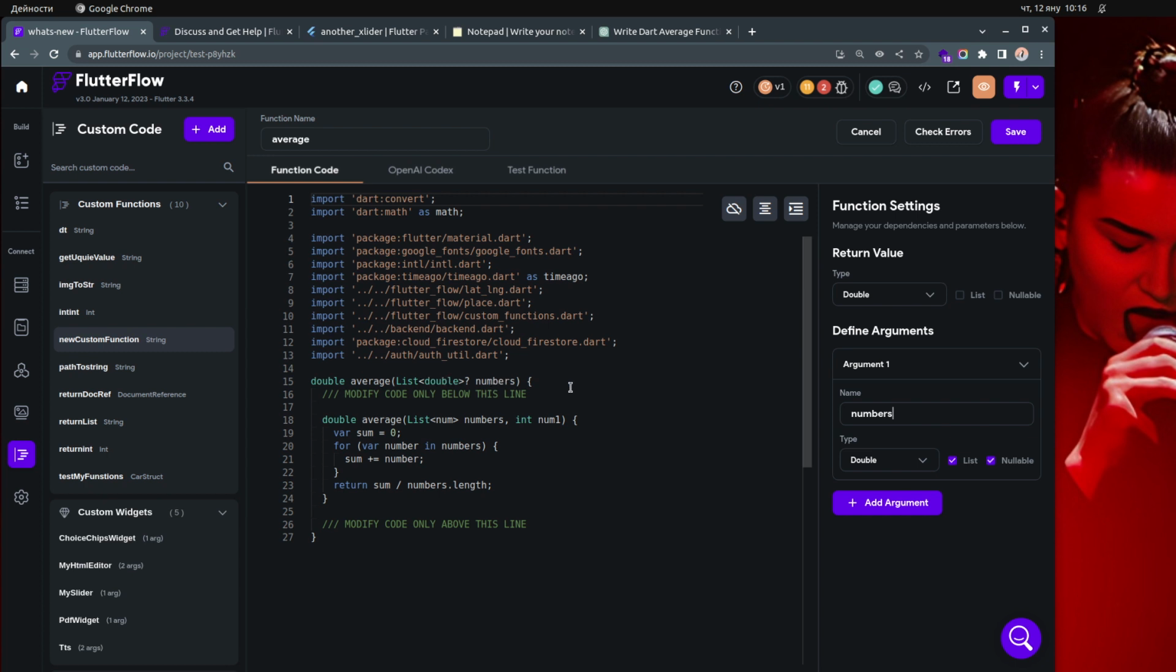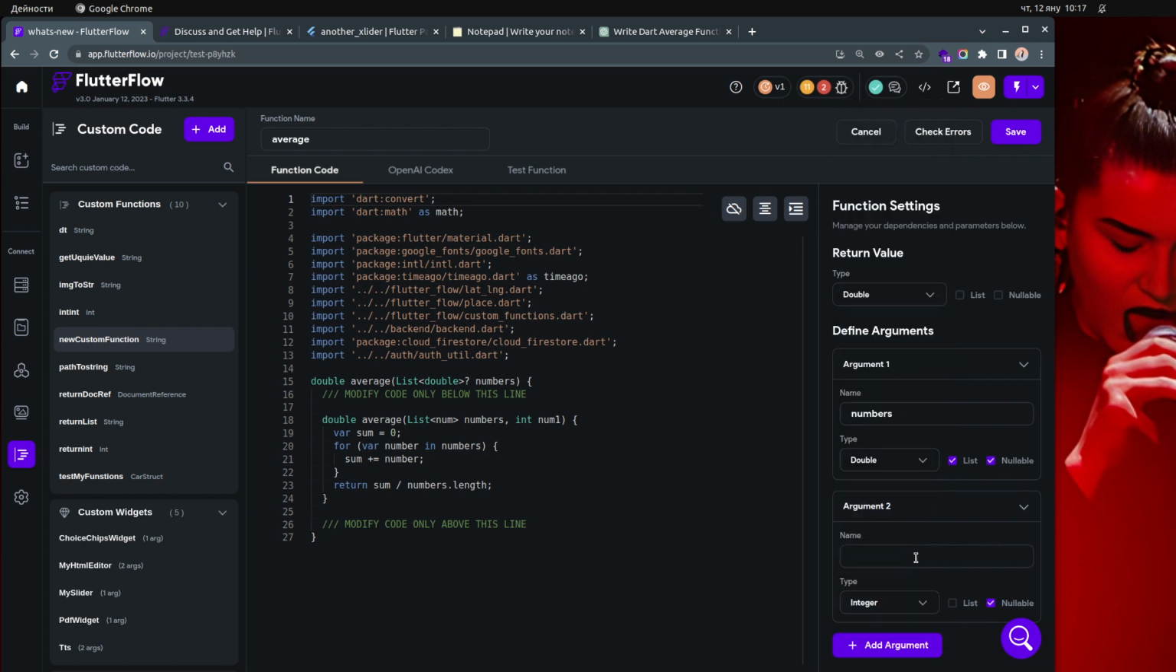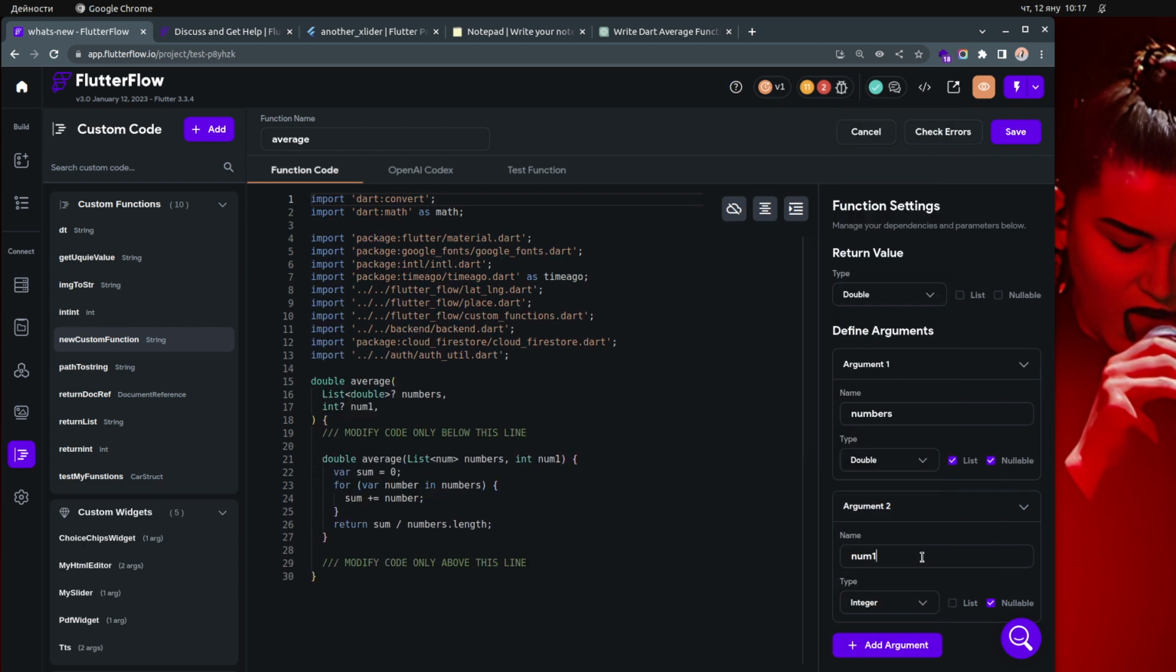And we have numbers. If we want to add one more argument, and this will be an integer, we can have an integer, and num1 will be the integer, and this will not be a list, and this will be nullable. Now you can see it's starting to look more and more like the code that we copied and pasted. And when we are done with the first line, we can simply delete this line because we don't need it anymore.